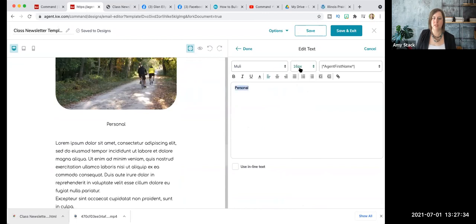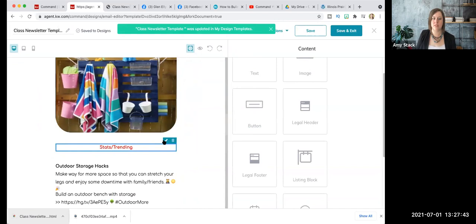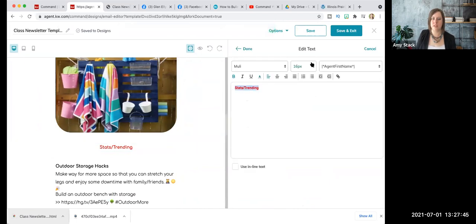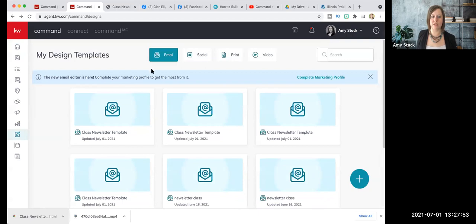Oh, I didn't highlight that. Edit it to the look that you want and get that all locked in place. And then I'm going to save and exit now. We've got our email, how we want it to look.